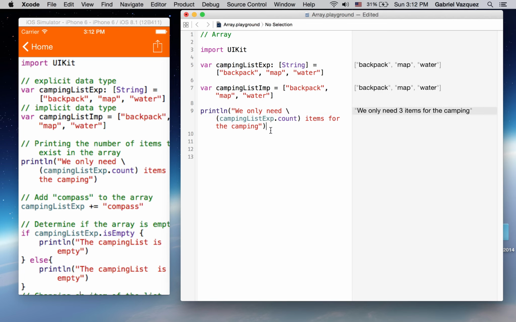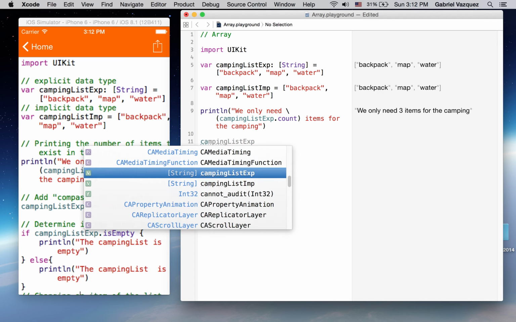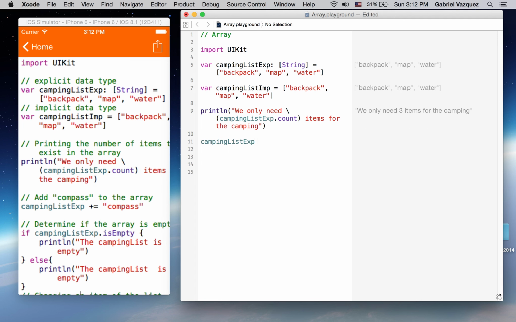Let's say that you want to add an item to one of these arrays. You just call the variable and then you say, I want to add a compass.